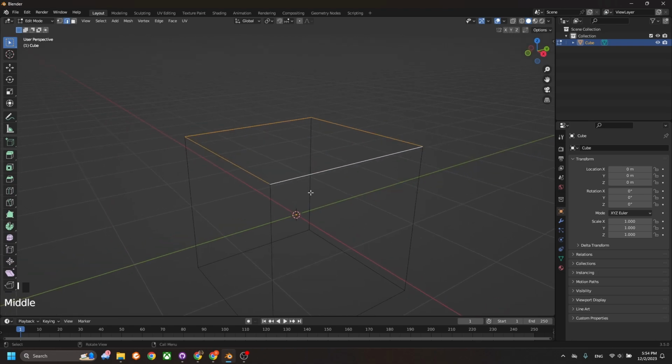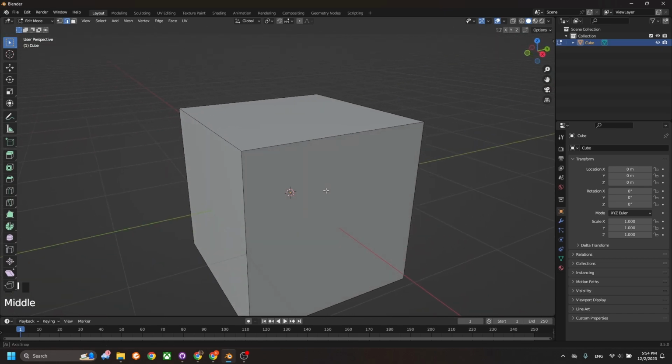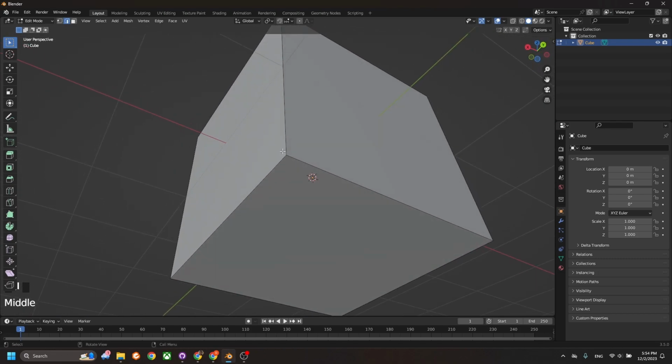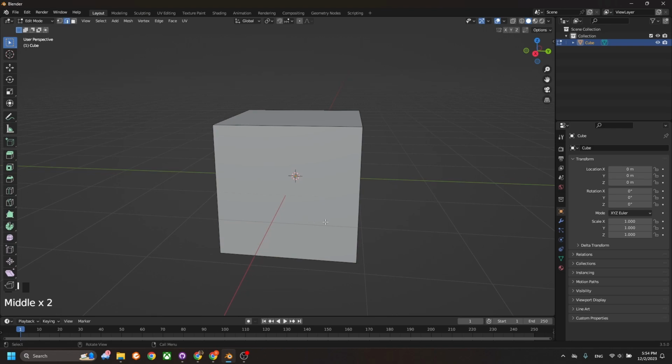If I select everything in our model, like all those edges, and press F, it will understand that each hole that we have here on the cube should be connected with a face. Yeah, if you select everything and press F.